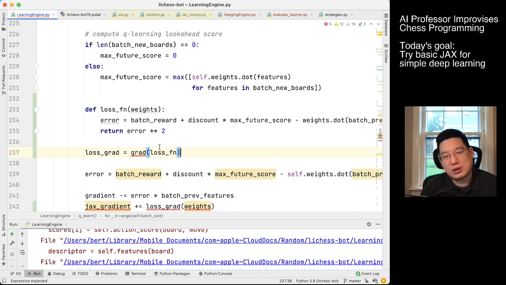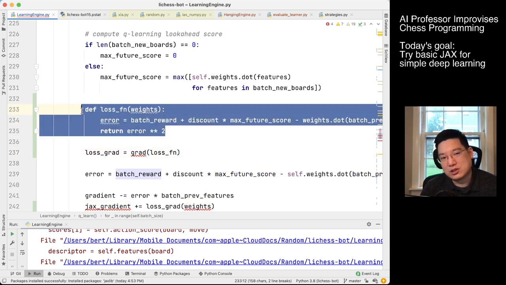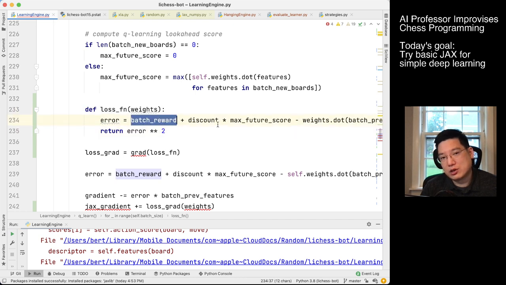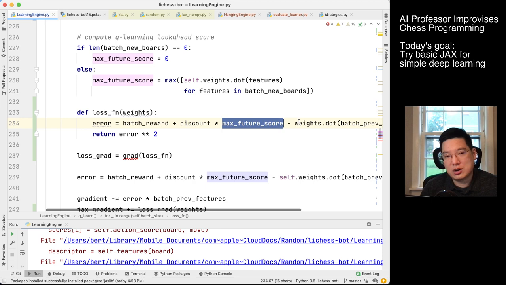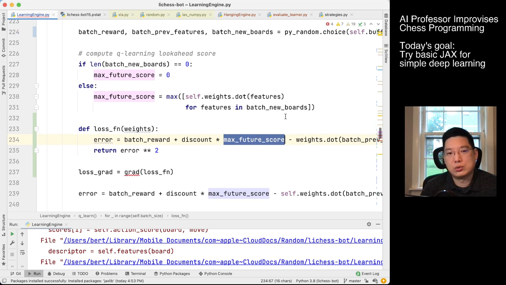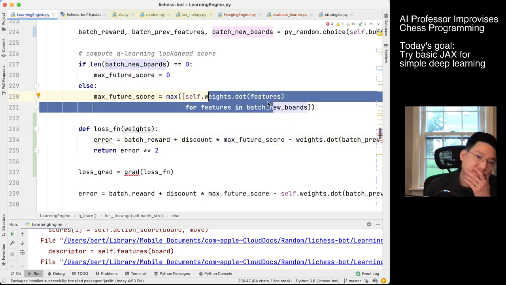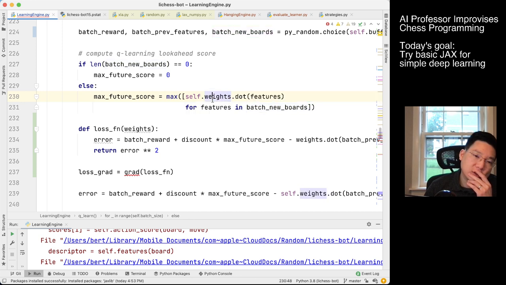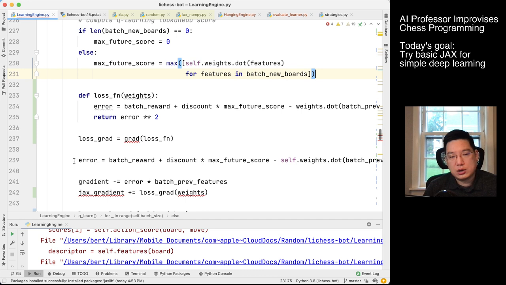So I'm thinking this might work because I'm defining the function inside here after we define the mini batch. If it can treat the batch reward, the max feature score, these things, as constants, ah shoot, this has a... I think it has to be inside here. Max feature score error.